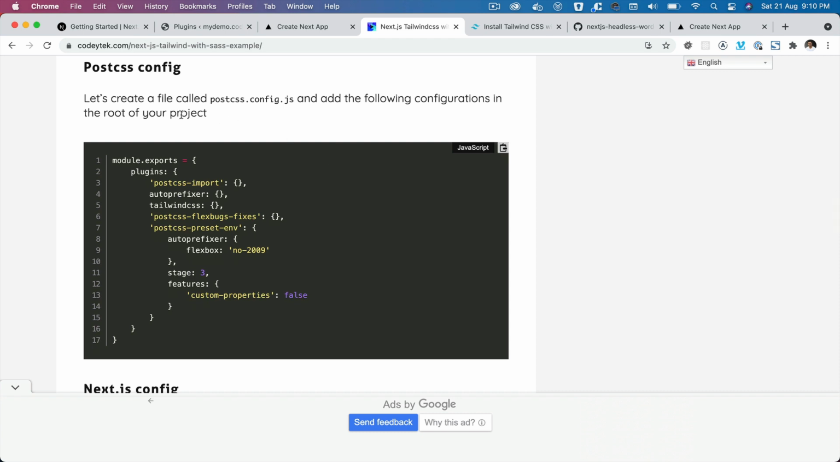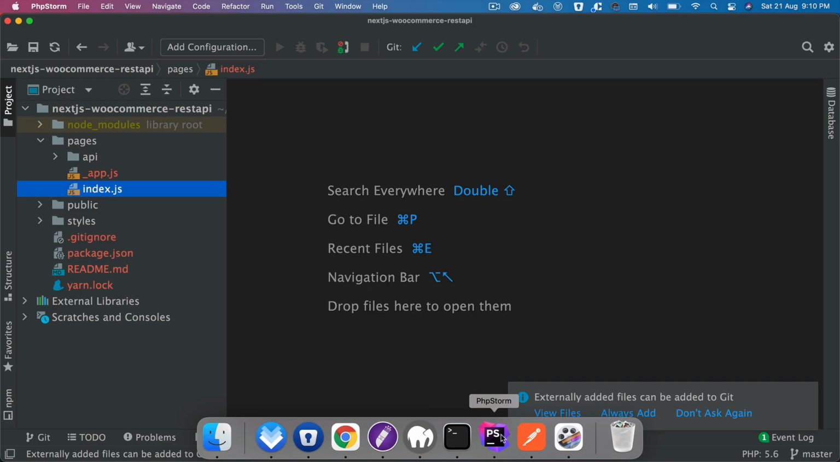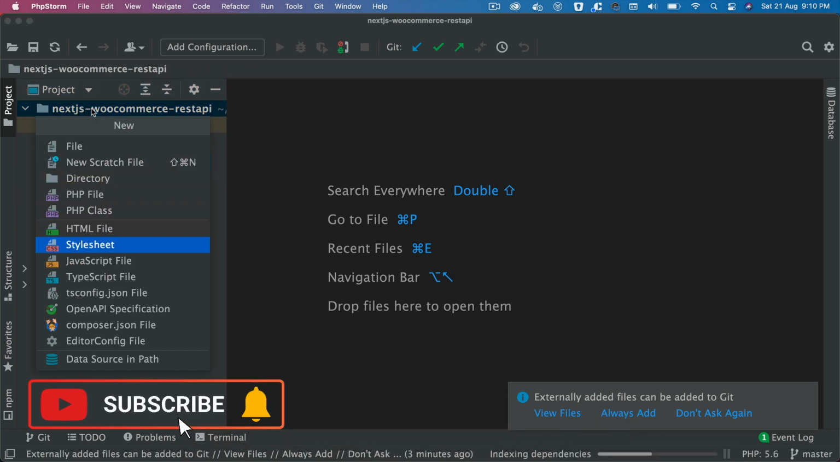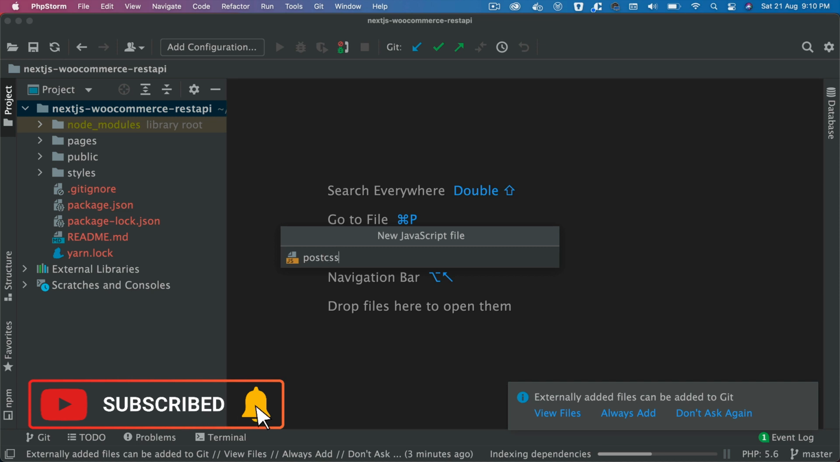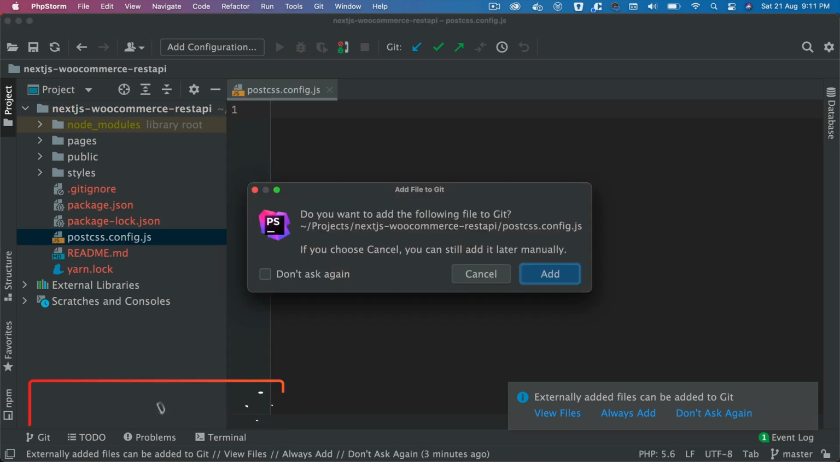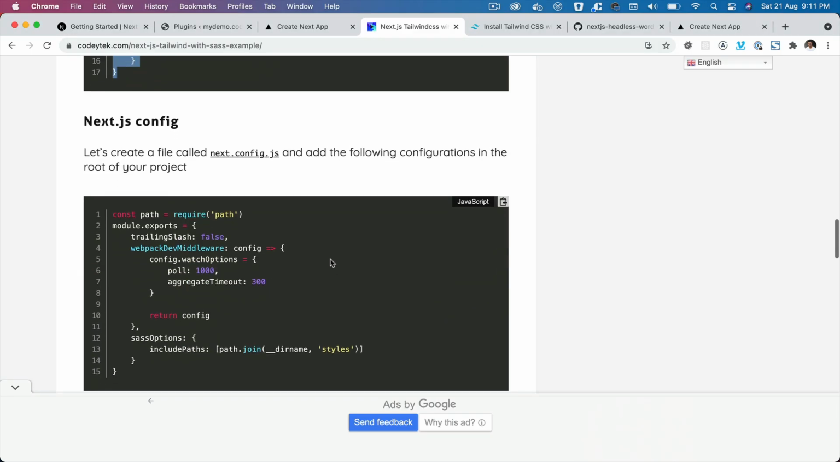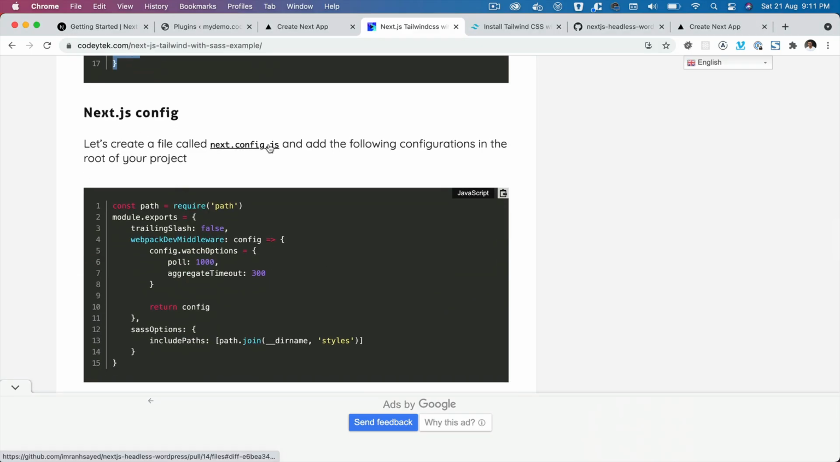Then let's create a config file for PostCSS. So I'm going to go to my root directory and then create a PostCSS config, postcss.config.js. I've pasted the config for you. And then we're also going to use a Next.js config.